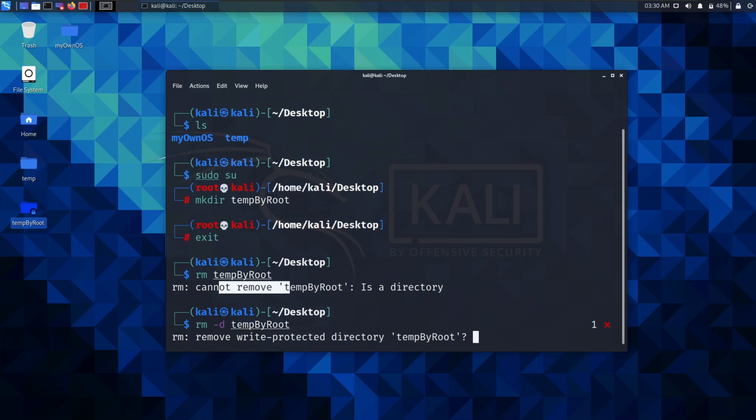I will just show you what it is. Sudo su, make directory. Now I'm going to open a new terminal which doesn't remember the password. I will do it quickly. I will increase the font size for you. Okay, let's move to the desktop: cd Desktop, then the ls command, then remove directory, that is temp by root.